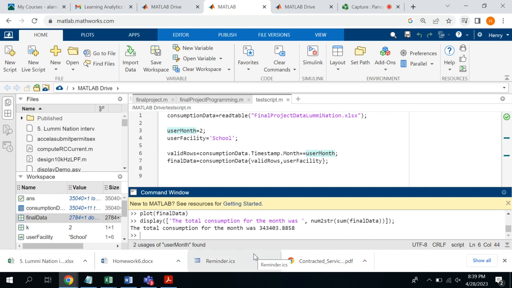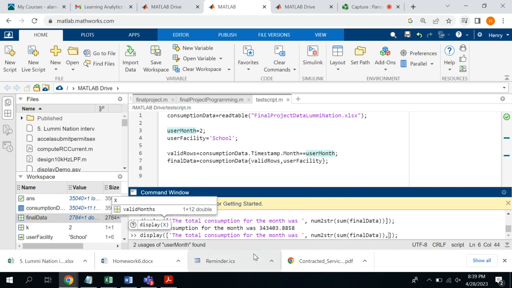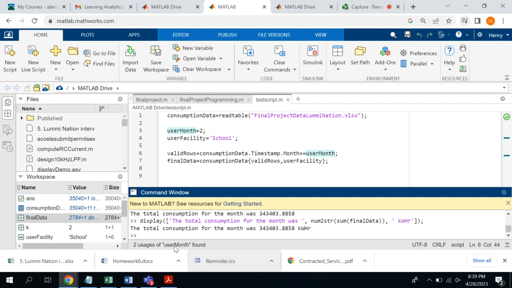So there's how that could look: the total consumption was this. You probably want to put on the units, so just add an additional string at the end, kilowatt hours. There you go. And you could round that if you want. You can make this as pretty as you like.